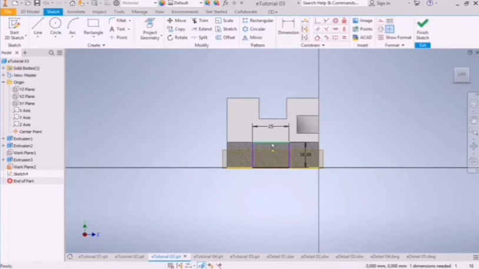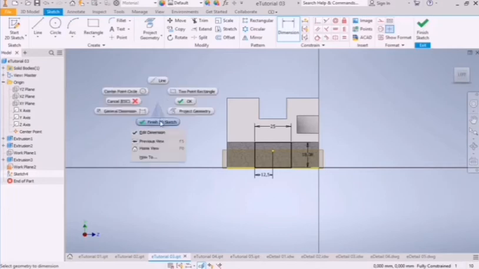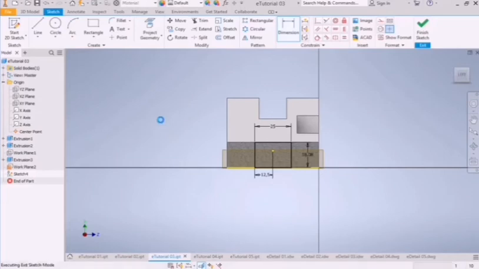So yeah, now let's center it. It should be, because it's symmetrical, so it will be 25/2. Then we are correct, we're good. Then finish the sketch.